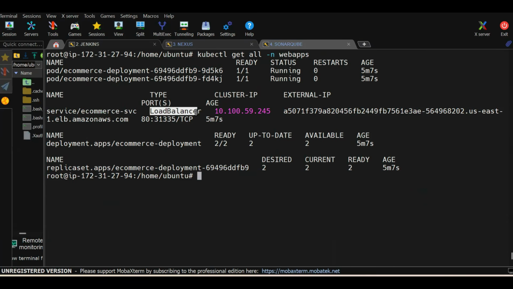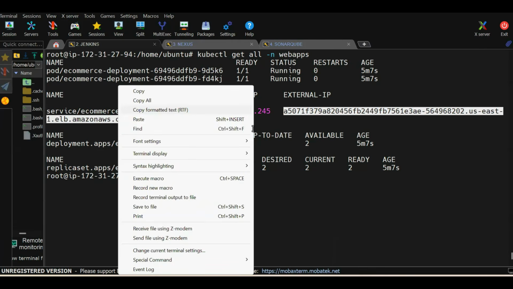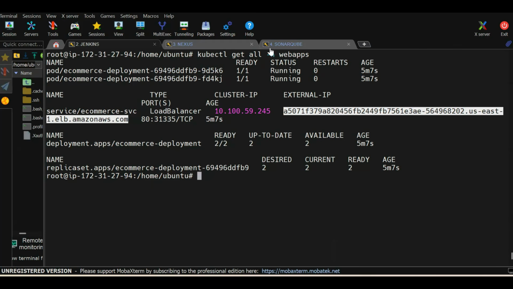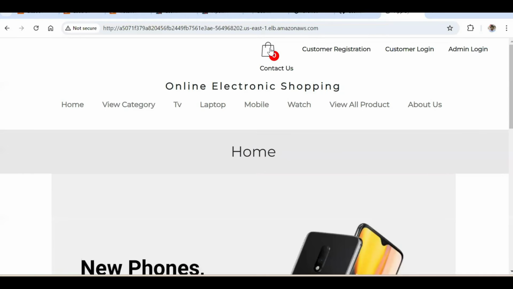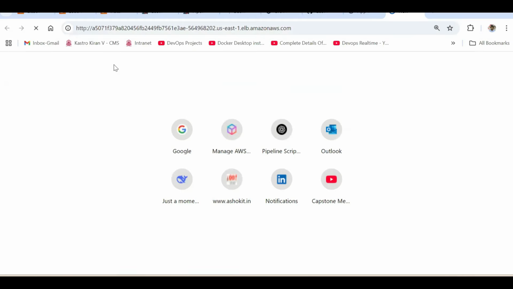We can also use ingress as well, but here I'm just focusing on load balancer. And you can see the external IP. There is a lengthy URL, right? So copy this lengthy URL up to here and then paste it in the browser. You will see the same application. Let me open a new tab and paste it in the browser. You will see the same application here also.